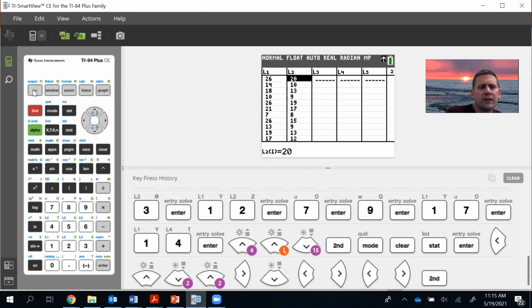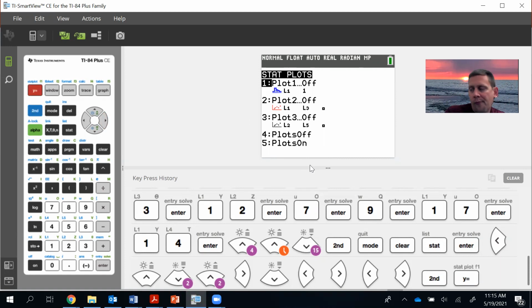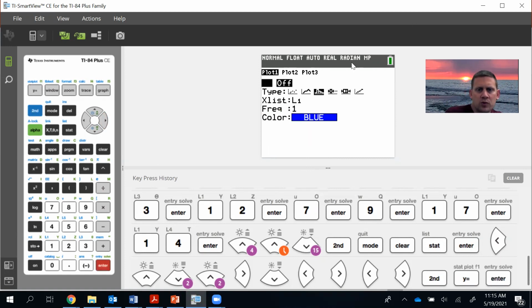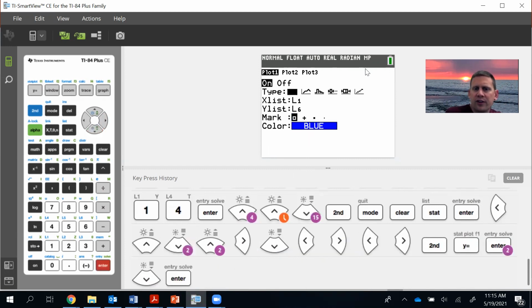We're going to go to second, stat plot, and you go into one of them. It doesn't matter which one. You turn it on, and then you select the first thing. That's a scatter plot. You can see this is a histogram and these are box and whisker plots. We're not going to use those right now.